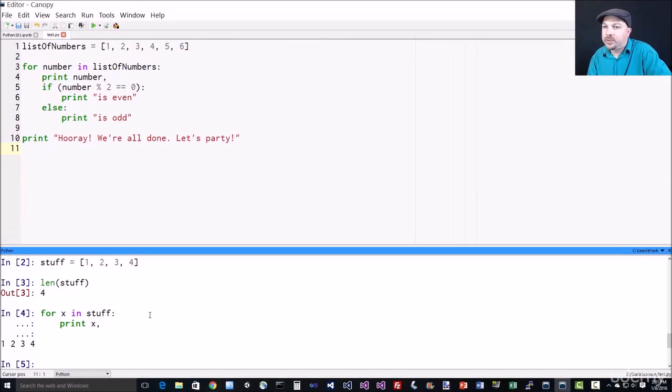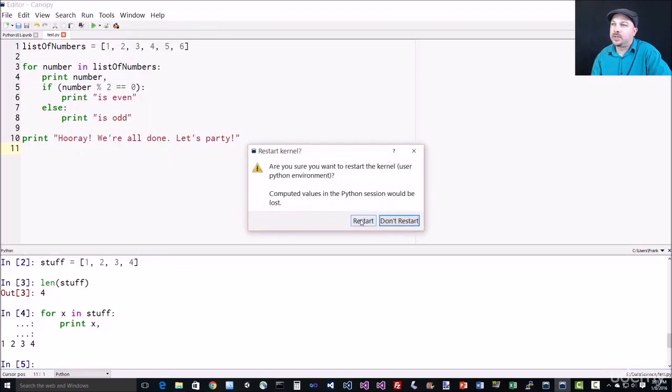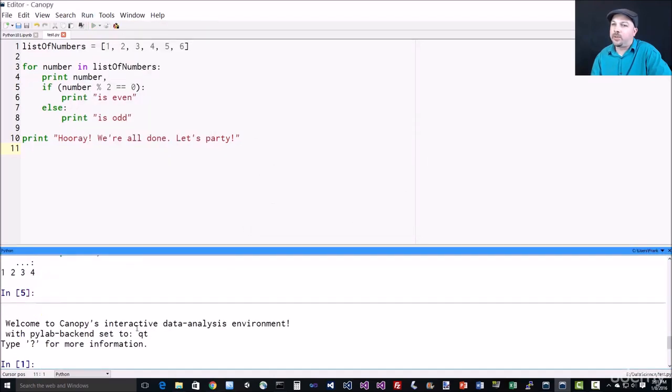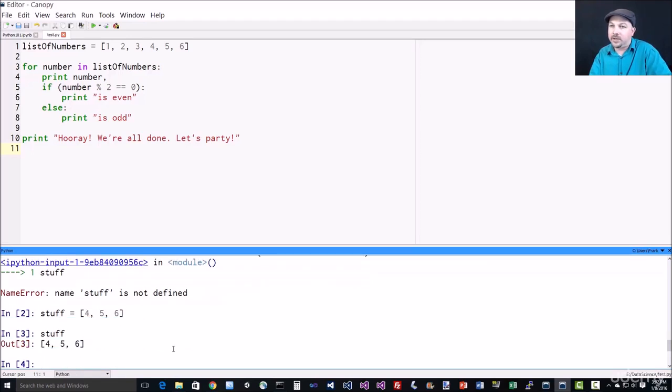Now, if I do want to reset this environment, if I want to get rid of stuff and start all over, the way you do that is you go up to the Run menu here, and you can say Restart Kernel, and that will start you over with a blank slate. So now I have a new Python environment down here that's a clean slate, and in this case, what did I call it? Stuff. Stuff doesn't exist yet because I have a new environment here. But I can make it something else. 4, 5, 6, and there it is.